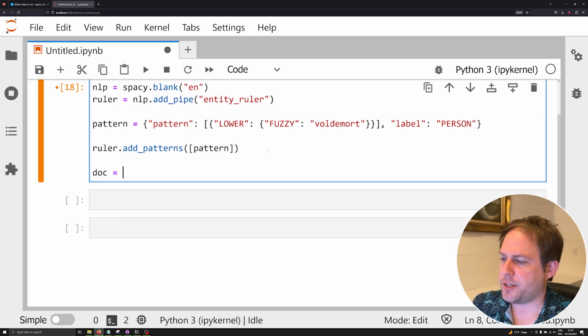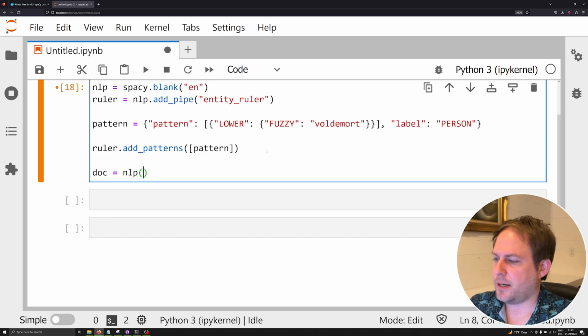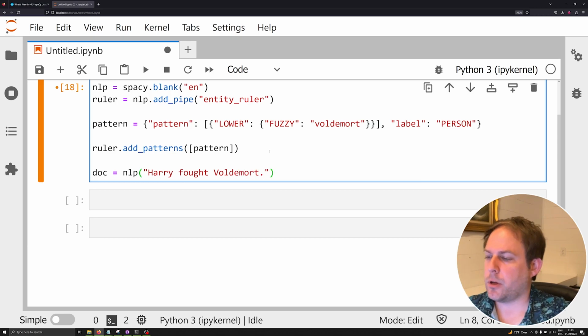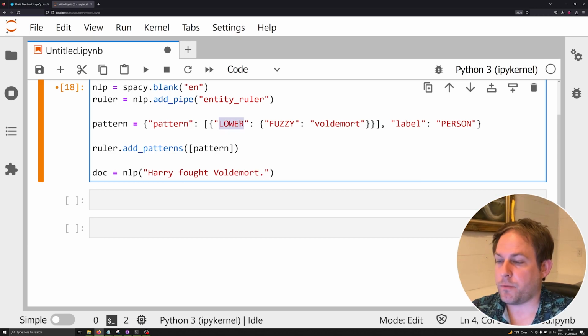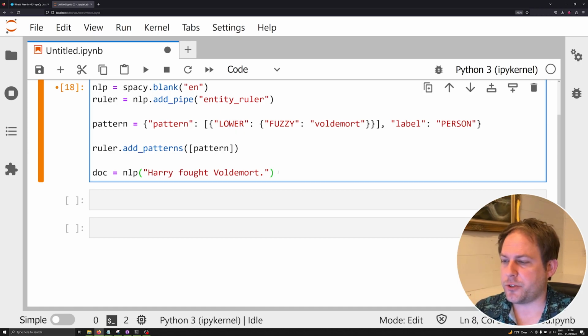So I want to create a doc object, which is going to be a text that's passed over by nlp. We're going to just say Harry fought Voldemort. So what is our pattern doing? Well, our pattern is saying we're looking for any instance where Voldemort, when lowercase, and it's going to force the whole string to be lowercase when it's doing this, equates to that rendition.